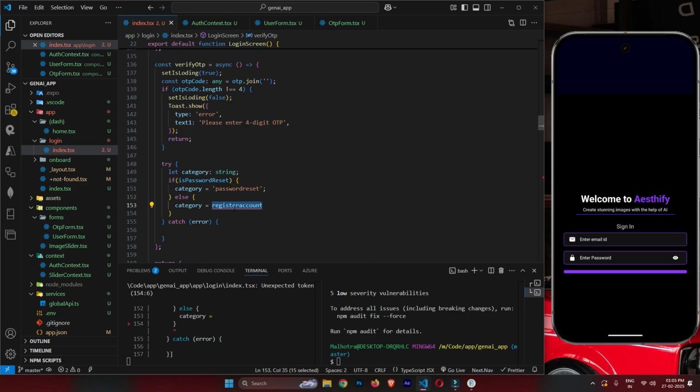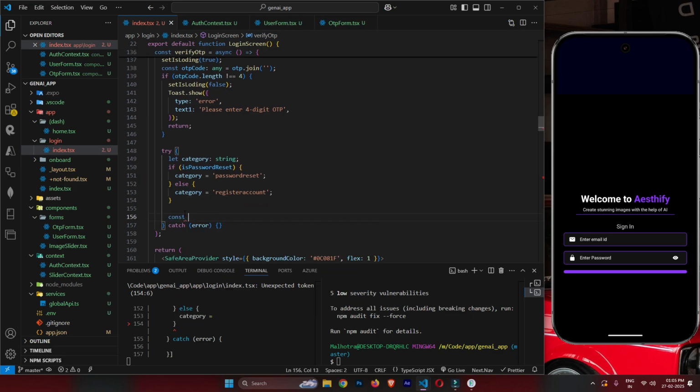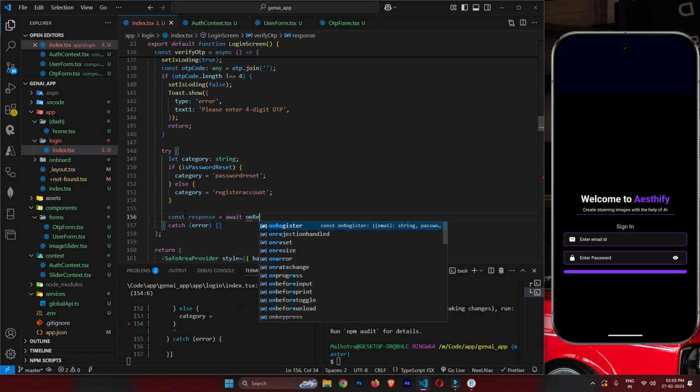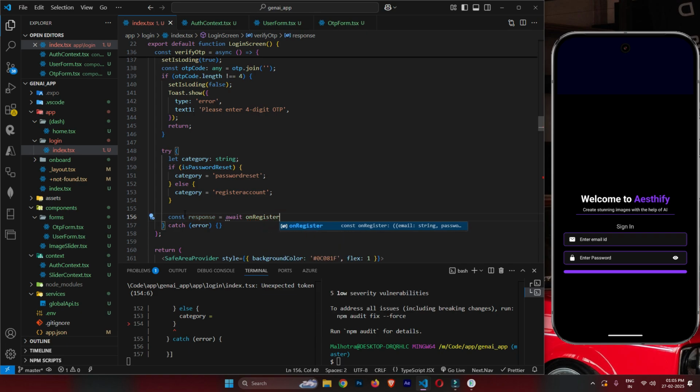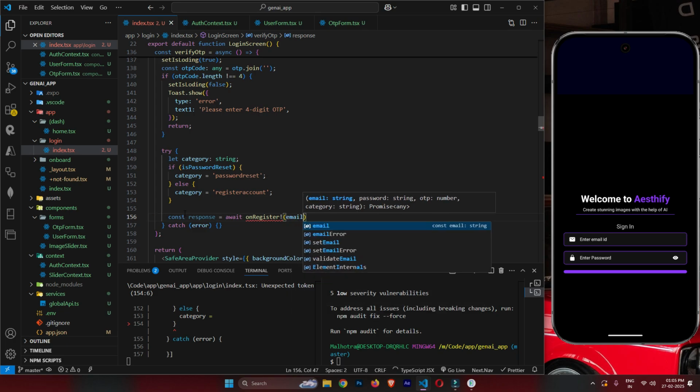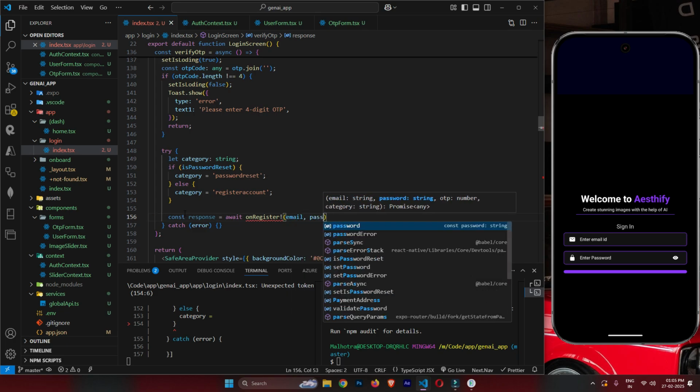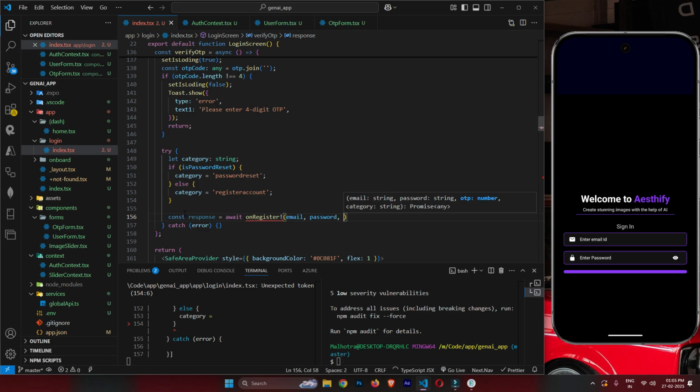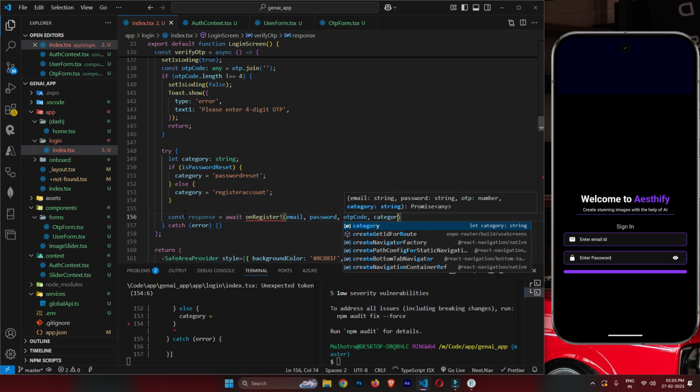We need to add this inside. That's why it's not showing, huh? Okay, so this, okay, fine. Just click here, const response await on register, email, password, OTP code and category.